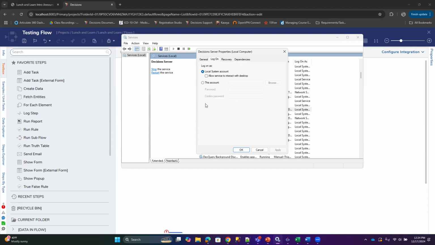What you can do is run decisions as a service account and make sure you give that service account permissions to the decision server folder. And then what you can do is that system. So now this is where you have to define terms.